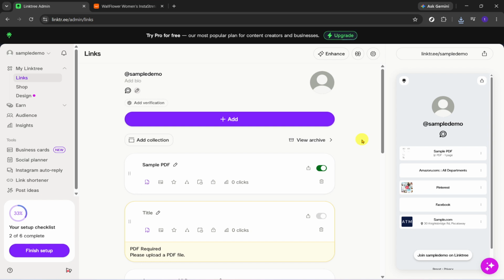If your dashboard looks slightly different, don't worry. Linktree occasionally updates its layout, but the general process remains very similar. Next, look for the Add button and click it. This is the starting point for creating a new item on your page.